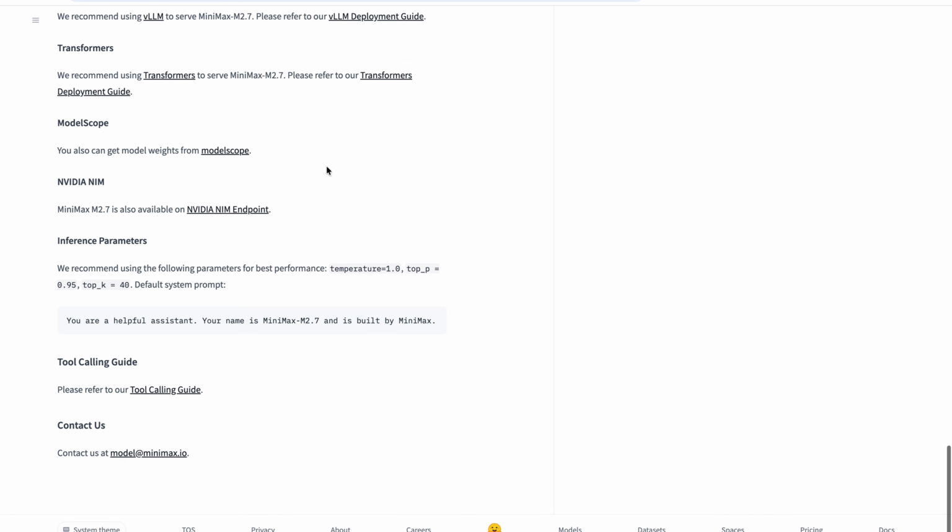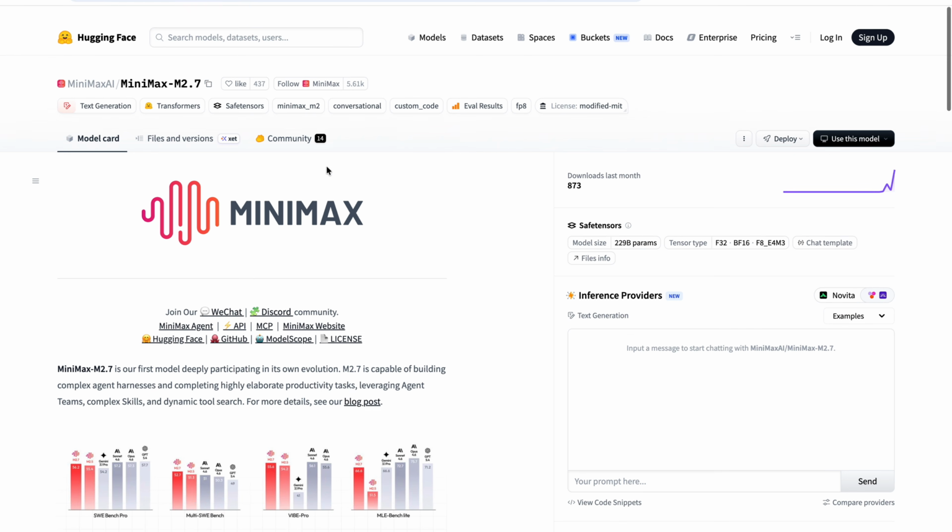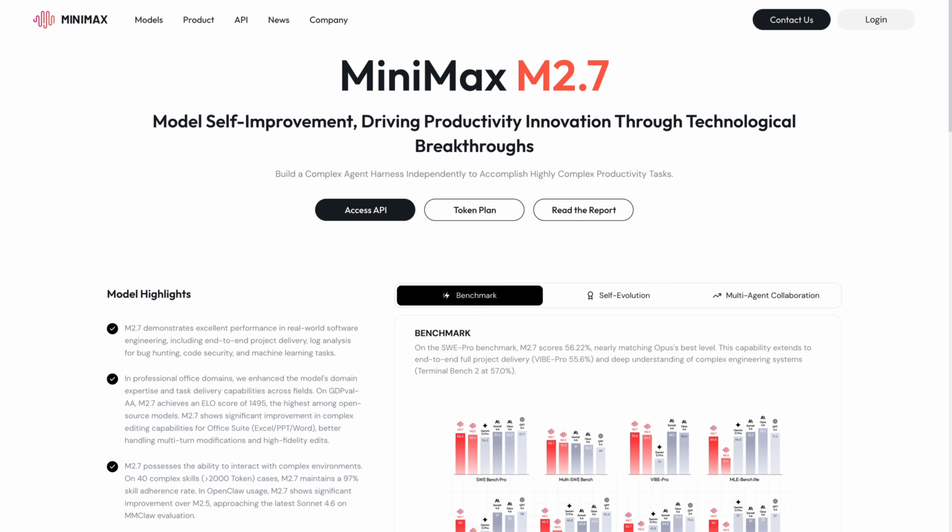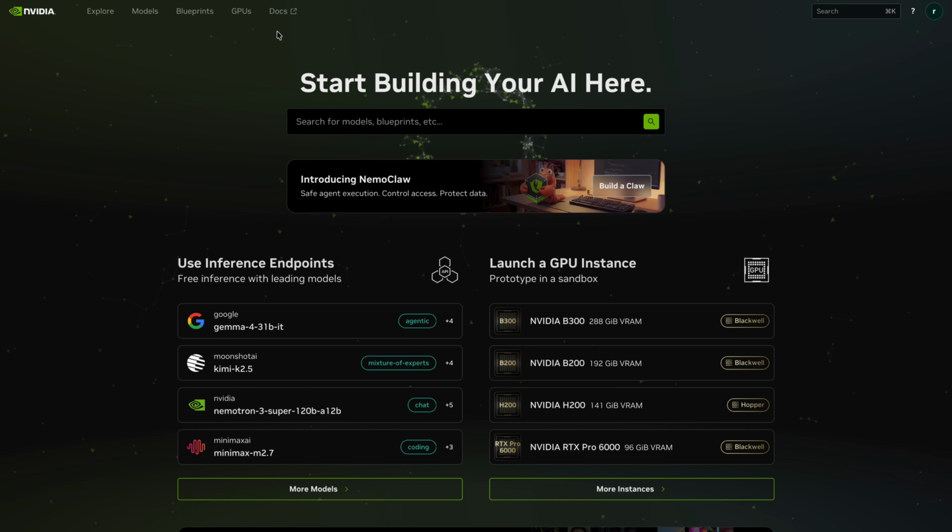Now, because it's a 230 billion parameter model, 99% of us can't run this locally. But Nvidia is hosting it free on their build platform. So go to build.nvidia.com. I will provide the link in the description as well. Create a free account and verify your phone number to unlock API access.